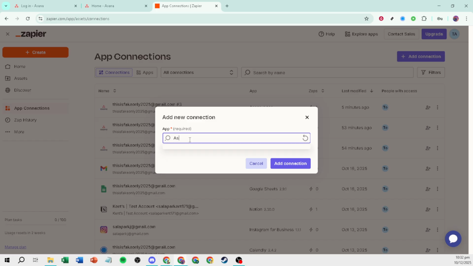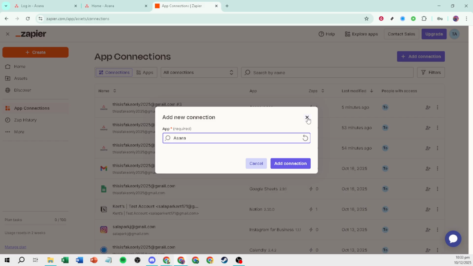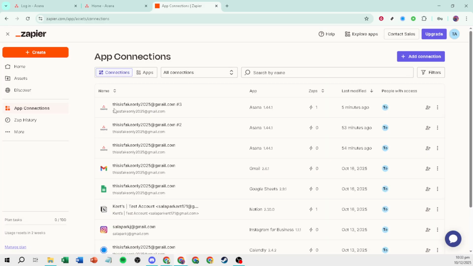Click Add Connection. Zapier will prompt you to pick the app you want to connect. In the search box, type Asana, then click Asana from the results to continue. You'll see an option to add connection again. Click it to start the secure authorization process.